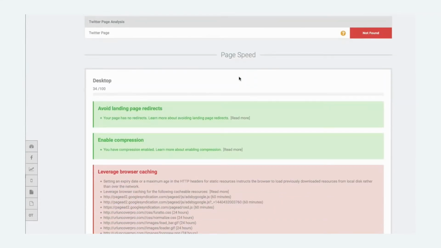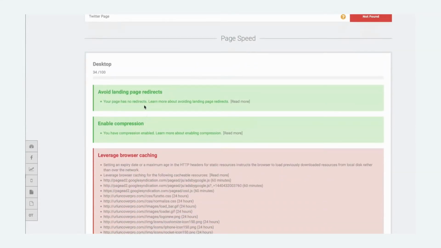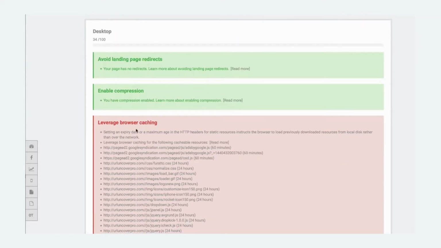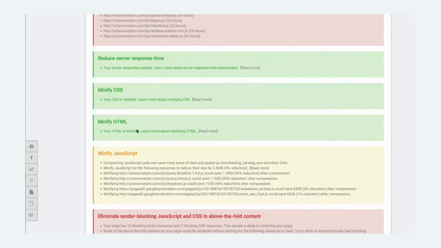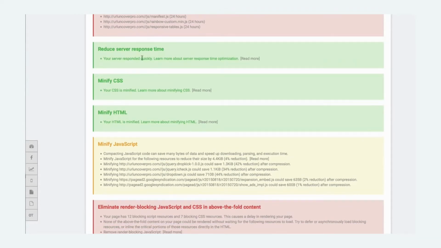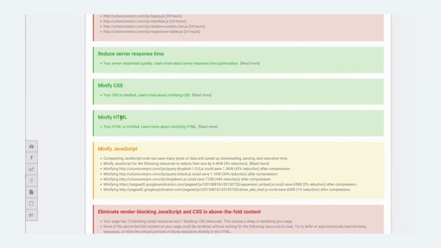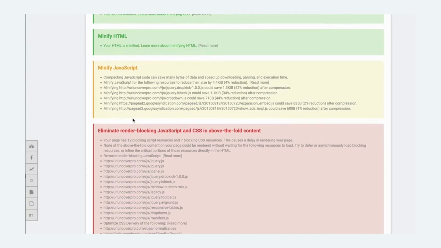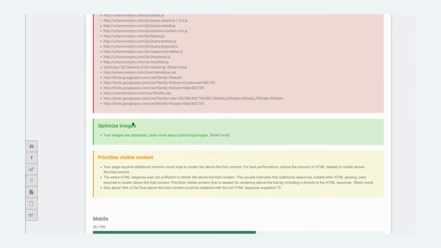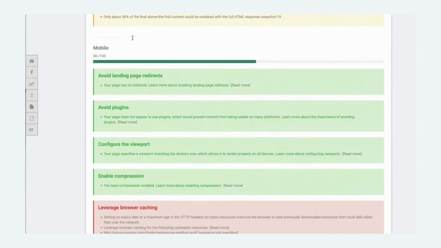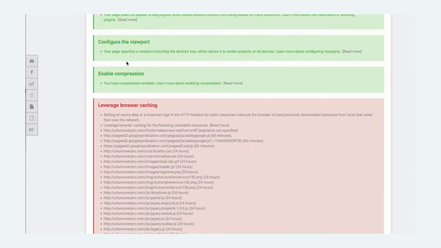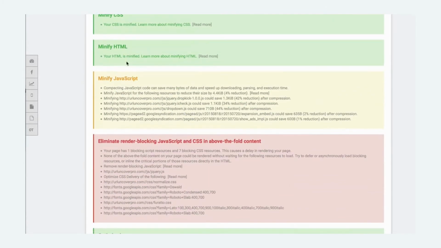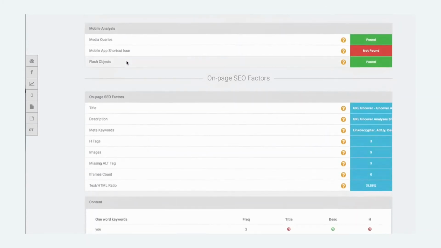And then it shows you your page speed, so redirects and compression and leveraging caching on your website if you do or don't. Reducing server response time, minifying CSS, HTML, JavaScript. So it talks more about some of the technical things. Optimizing your images. Then it talks about mobile, so avoiding landing page redirects and plugins and things like that. Then it goes down after mobile.